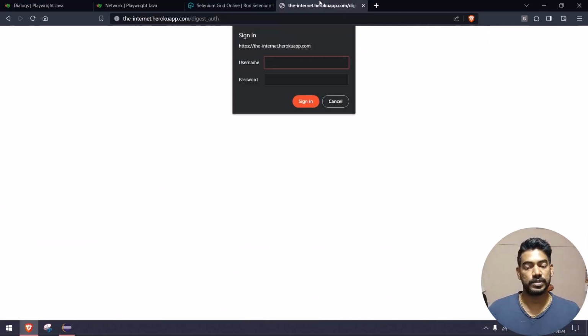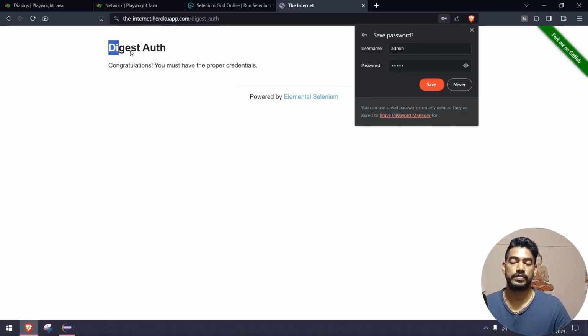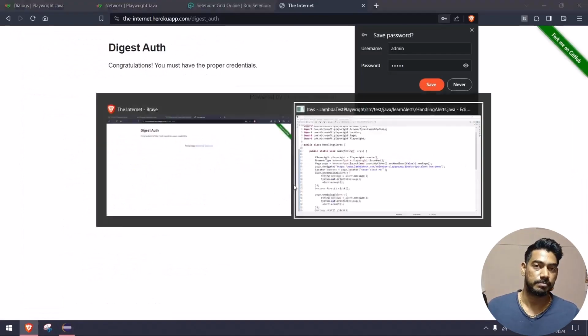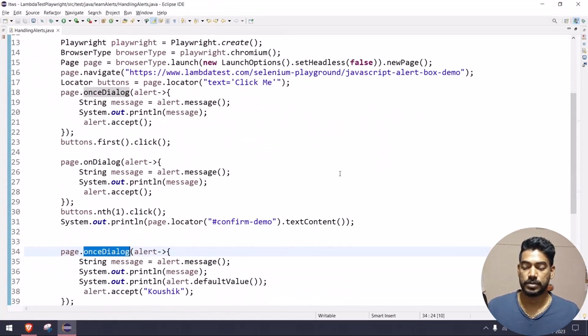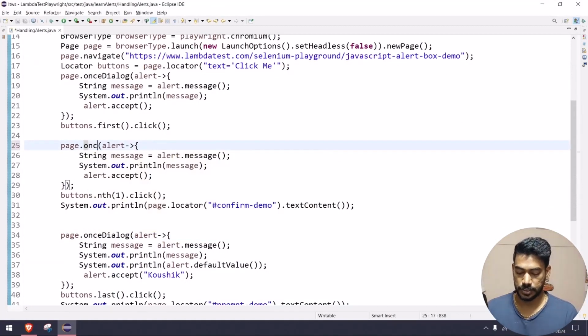But if you come to this one, here we have username and password, which is definitely not the same. So here I'm going to give admin as the username and password. If I click on sign in, you can see we have digest auth, and the URL will become something like digest auth, right? So how to handle this is very simple in Playwright. I'm going to give you a quick demo. So let me change this to once dialog.